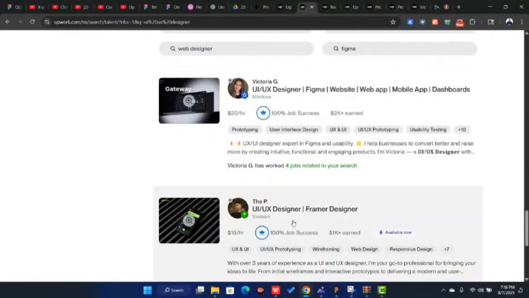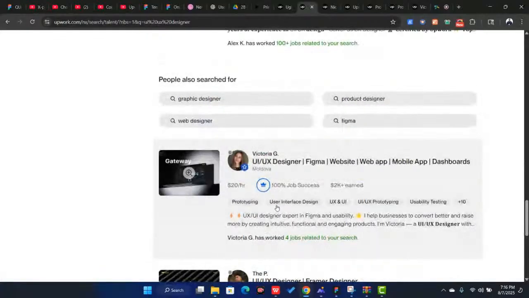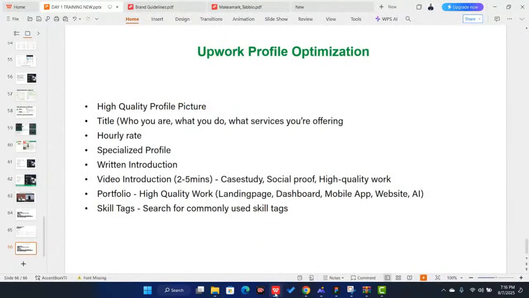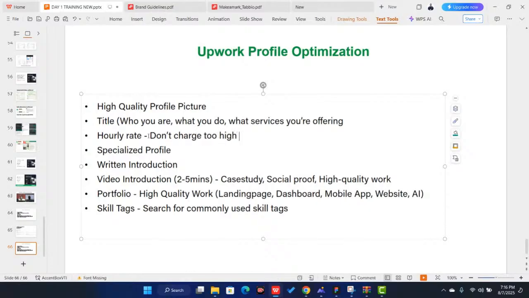So you just want to optimize your profile, like put what you do and how you do it, right? That's how you work on your title. The next is your hourly rate. I need to mention something here. If you're a beginner, there are two things you might do that will not be too good. So for hourly rate, don't charge too high, and don't charge too low.